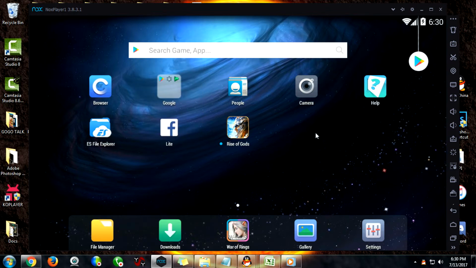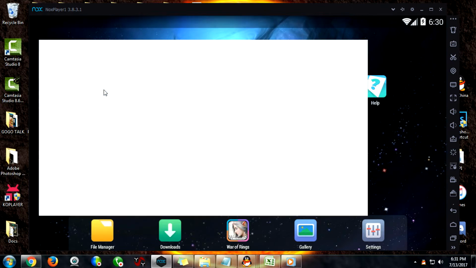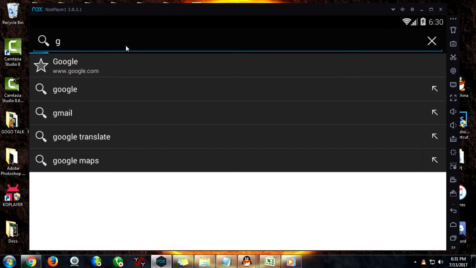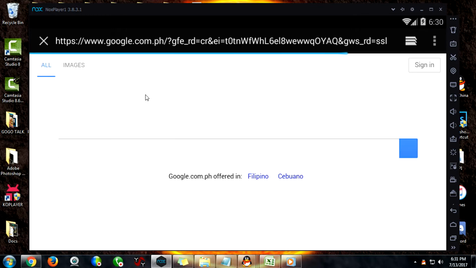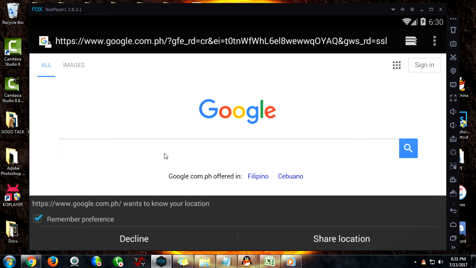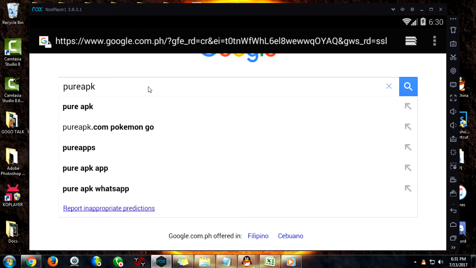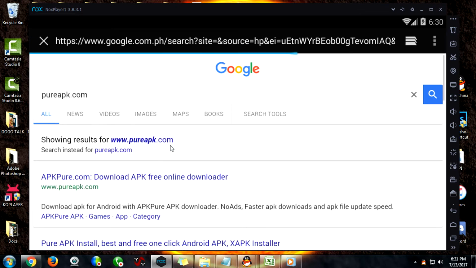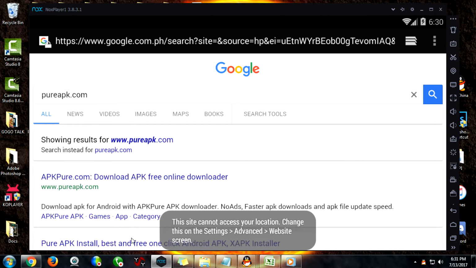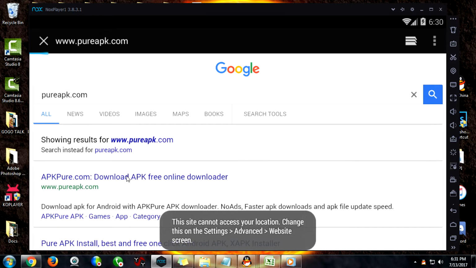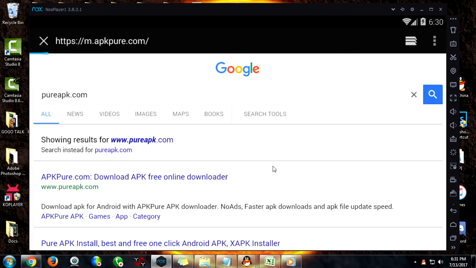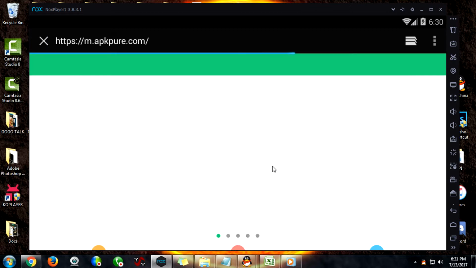I will be giving you guys a guide on how to place Strike of Kings on your Nox player. So first thing, go to the browser, and then type in pureapk.com. Alright, so that's the first part right there. Click the first link. And then we're gonna get over to this page right here.